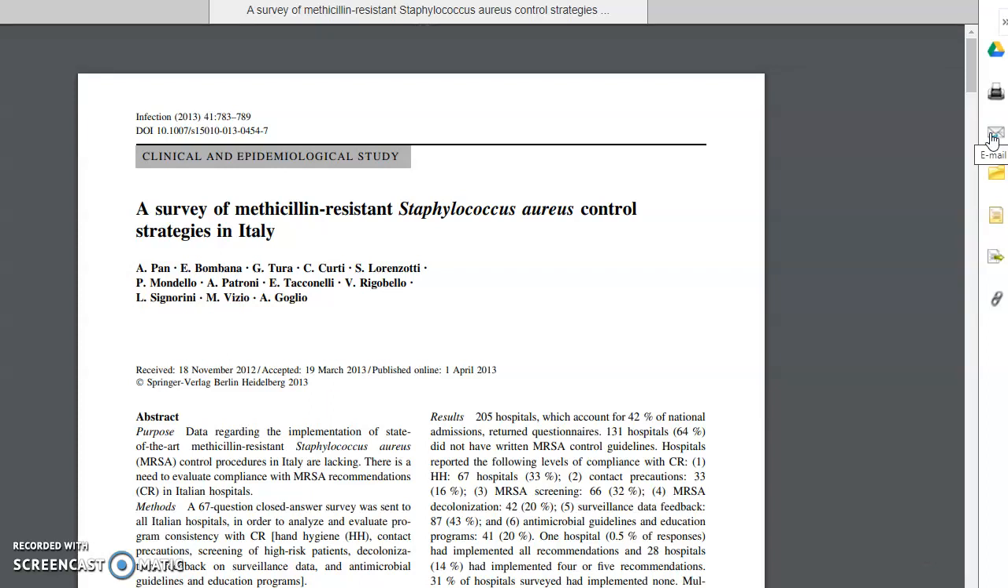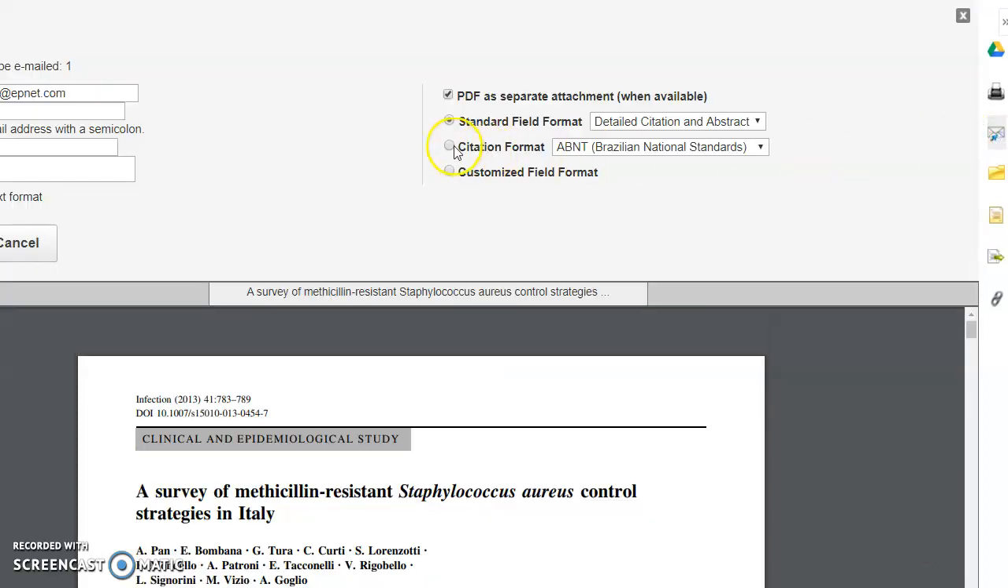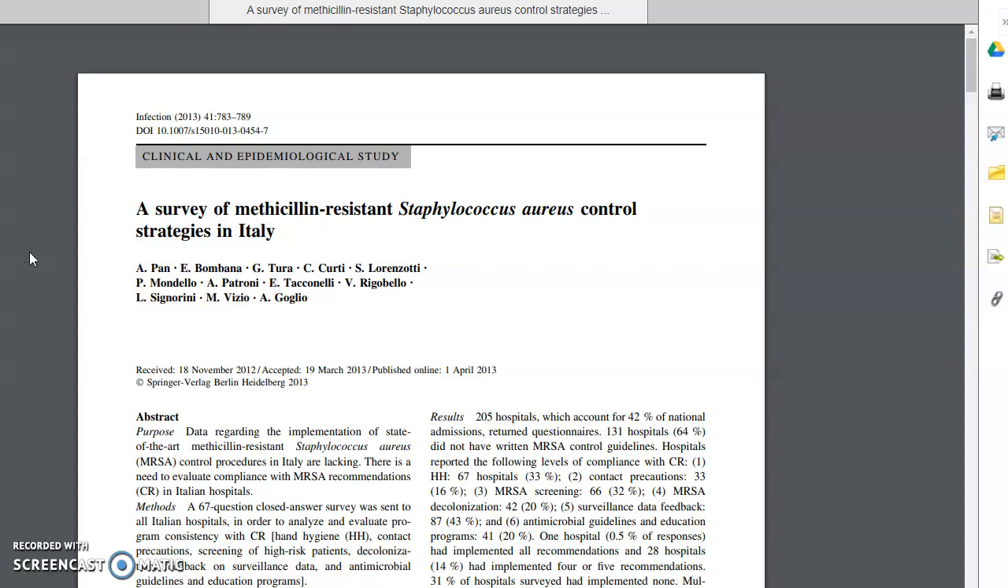One thing to note is in the email option, it does give you an option to send you a citation. I will caution you about trusting the citations in this database. They tend to make errors and you can't trust them 100%, so do make sure that you are looking at the proper citation guidelines and citing according to that.